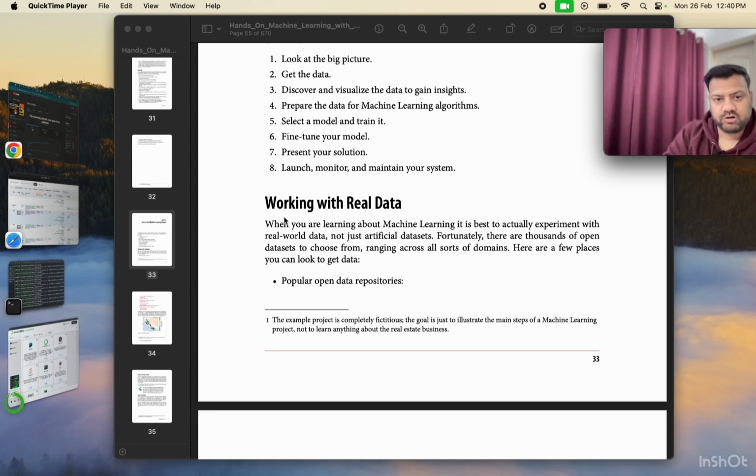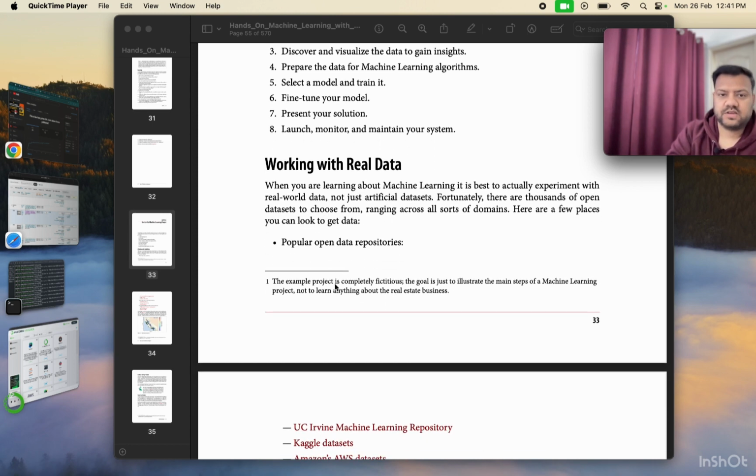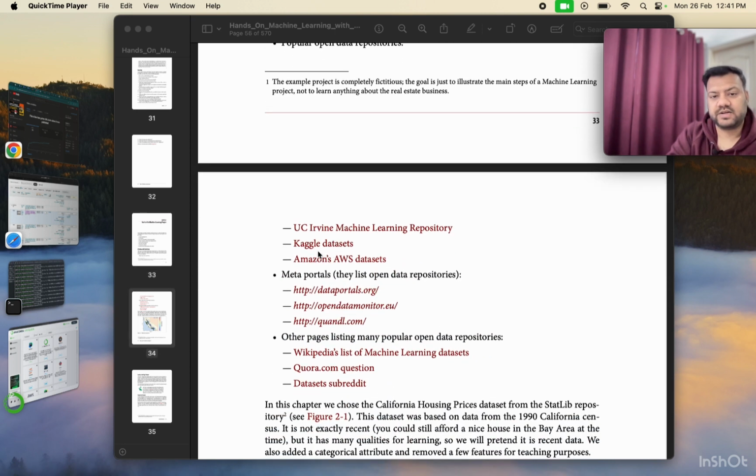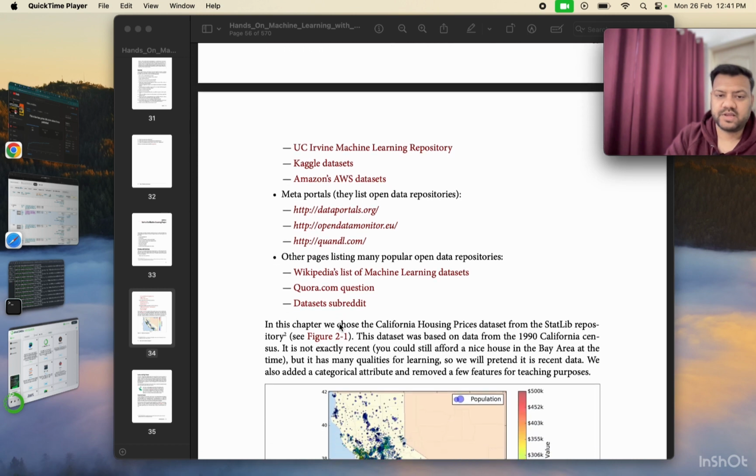So what it is saying here is, when you are learning about machine learning, it is best to actually experiment with real data, like I said. There are so many platforms that provide you datasets that you can get data from: the Kaggle datasets, Amazon AWS, data portals, Open Data Monitor, Quandl, and there are so many places.